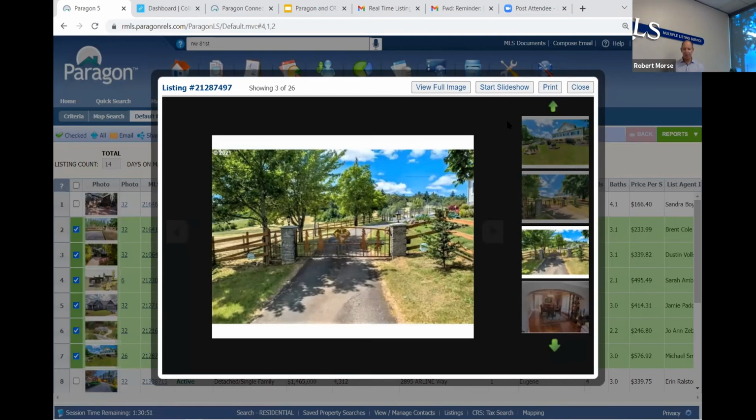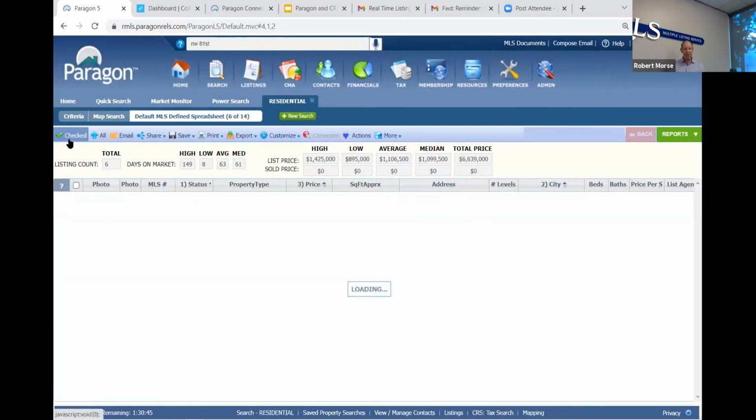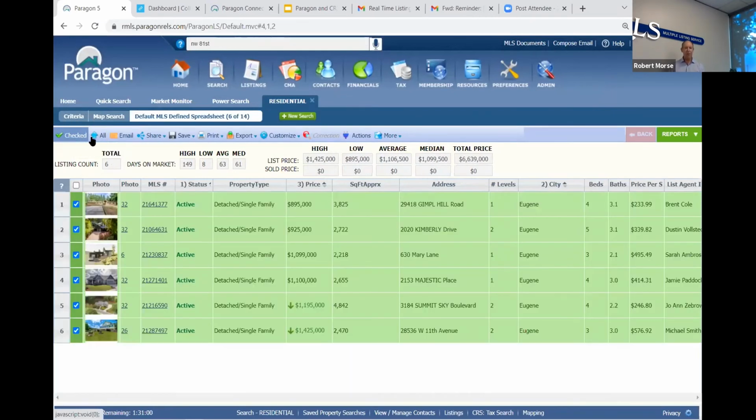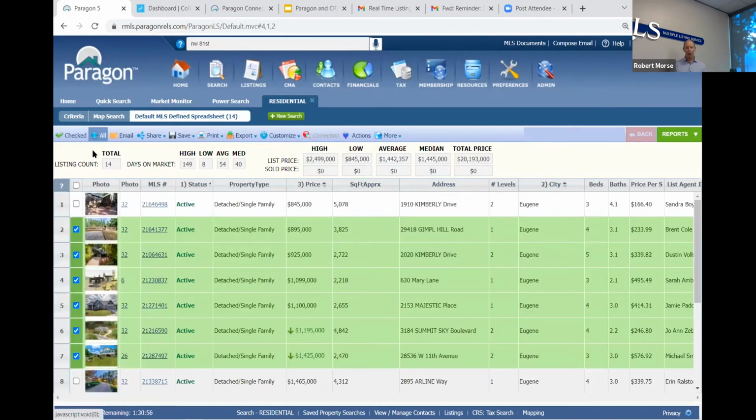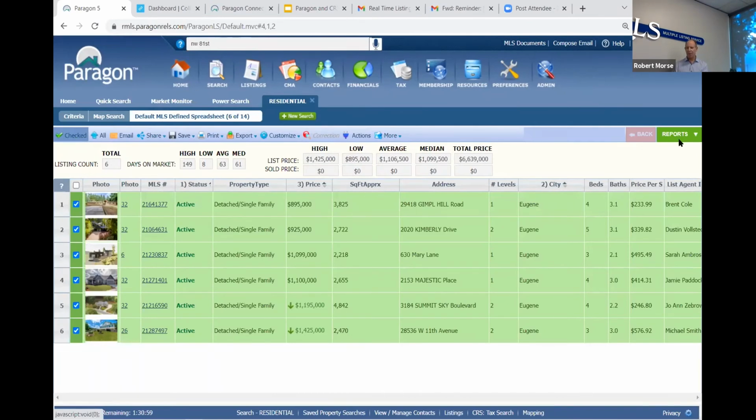Okay, so we've selected some listings. And then the next thing, just to point out, if you want to just narrow it down to the ones that you checked, just click on the check button. If you need to go back to all of them for whatever reason, this does happen, you click on all, it brings back all of the listings, but it retains all the selections that you have. So I'm just going to go to checked and then come over to reports.